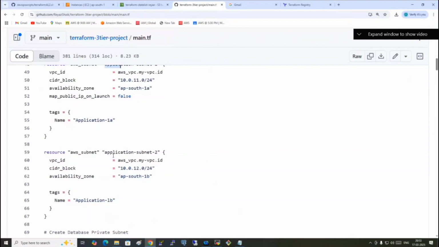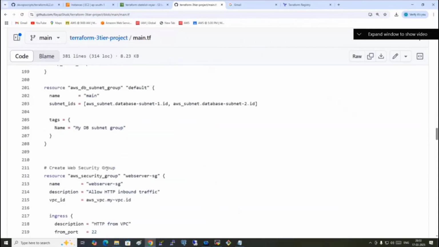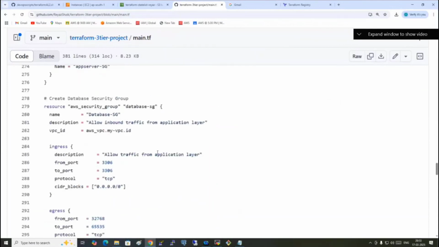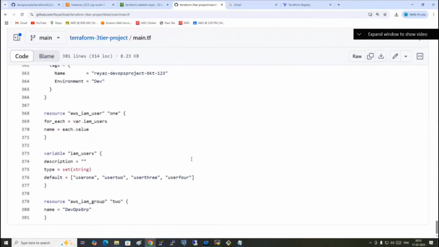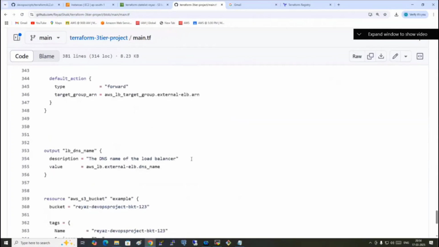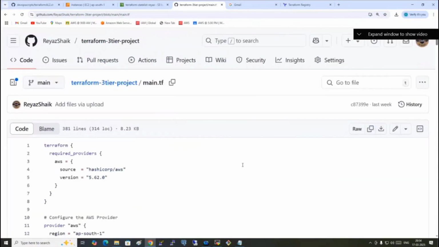See, RDS will be there, application server, web server, load balancer. We already did this in AWS a lot, but this is through code. Just try to go through this once. Don't do it manually. Don't write it because you'll go mad if you write all these things. But try to understand it. So two projects are there for you.